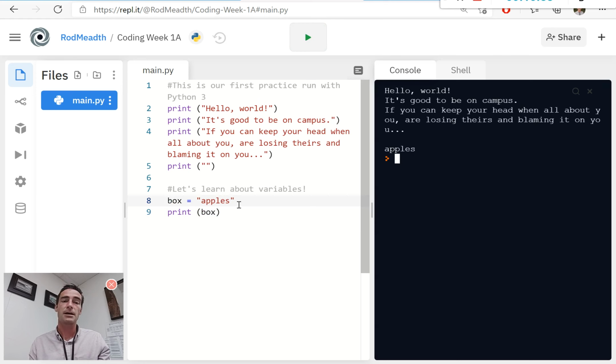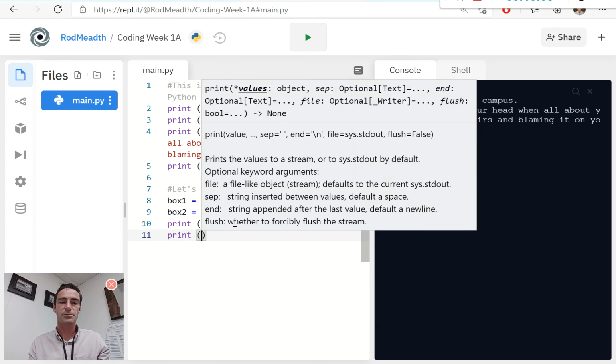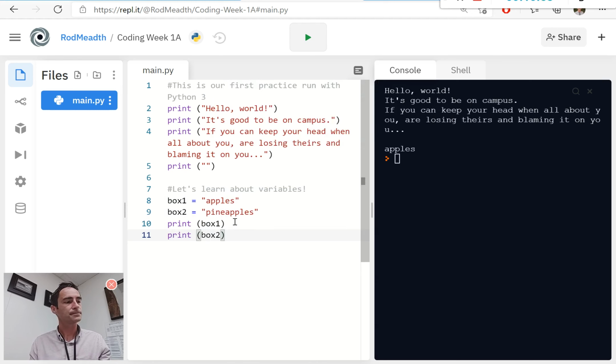There we go. You can have multiple variables happening. Maybe you have box 1 and you have box 2. Maybe you have apples and you also have pineapples. So you can tell it to print whatever is inside box 1, and then you could tell it to print whatever is in box 2. Look at that, apples, pineapples.